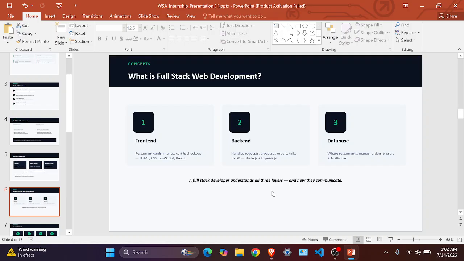The restaurant cards, menu pages, cart, and checkout screens, built using HTML, CSS, and JavaScript, often used with a framework like React. The backend is everything happening behind the scenes: handling requests, running business logic, processing orders, talking to the database, and sending back responses. Usually built using a server-side language or runtime like Node.js. And connecting the two is the database, which is where all the actual data is stored permanently: restaurants, menus, orders, and users.